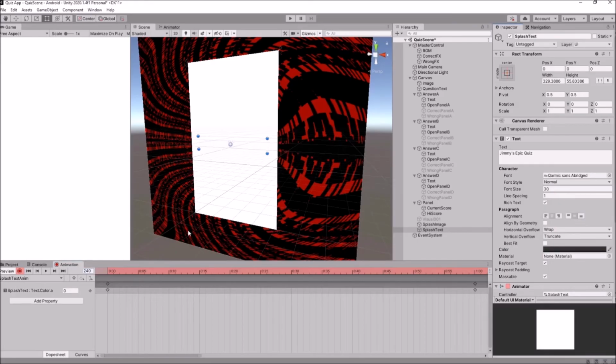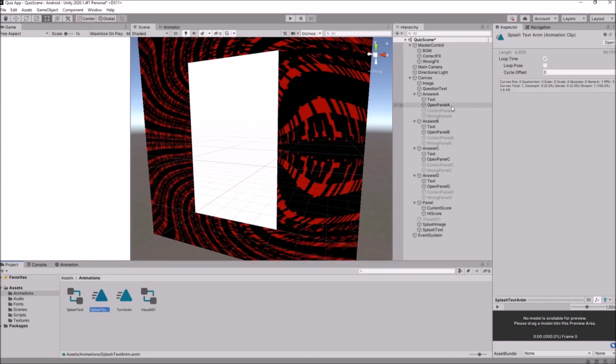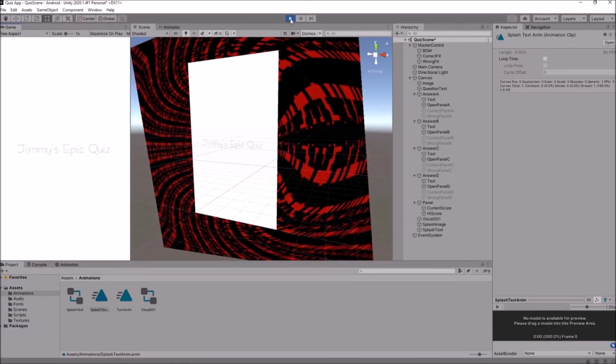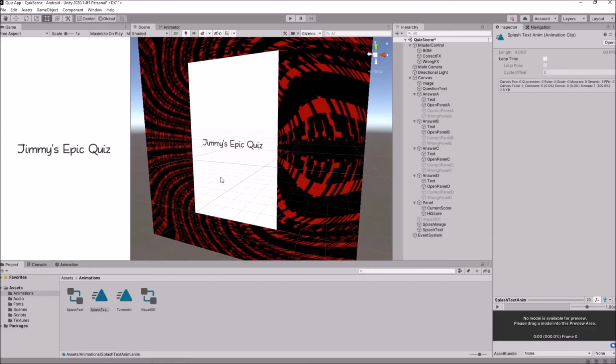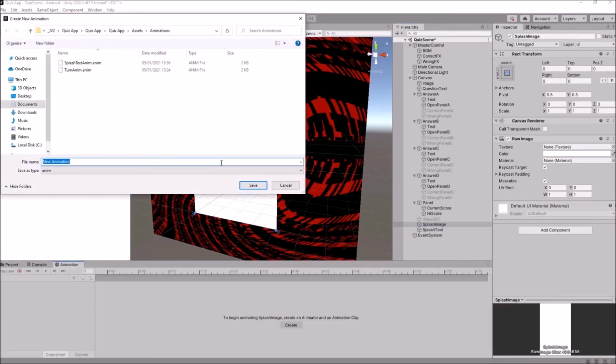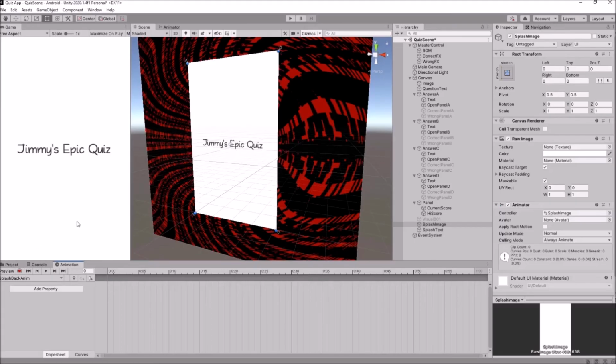So effectively what we've done is create a fade in and fade out effect. So if we press the record button, head to project, and then click on the splash text, let's untick loop time and press play. And we'll see that text fade in, wait for 2 seconds, and then fade out. So let's do the same thing with the white background. So let's go on splash image, click on animation, click on create, and we'll put splash back anim. I realise the term splashback is probably not the best thing to use there, but I guess it doesn't really matter.